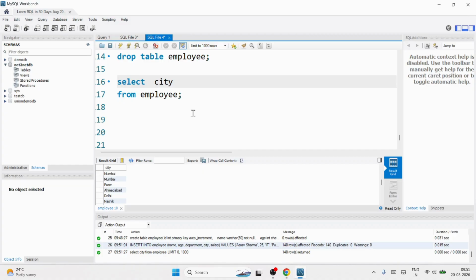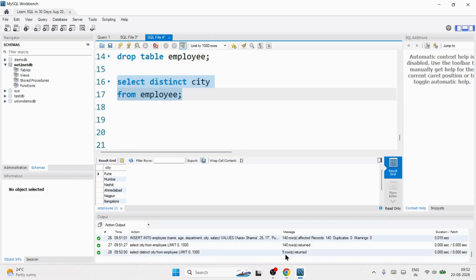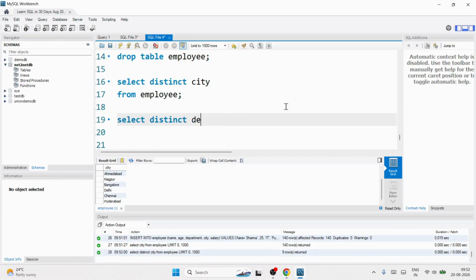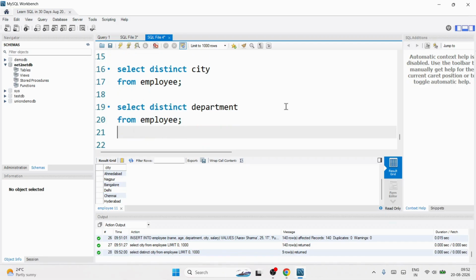Instead of that, if I put distinct, now it will show you only the distinct cities. Check the number of rows. Previously 140, by putting distinct, are we getting only 9? It has shown you only 9 distinct cities. Get it? Same thing will be with the department also, guys. Select distinct department from employee.